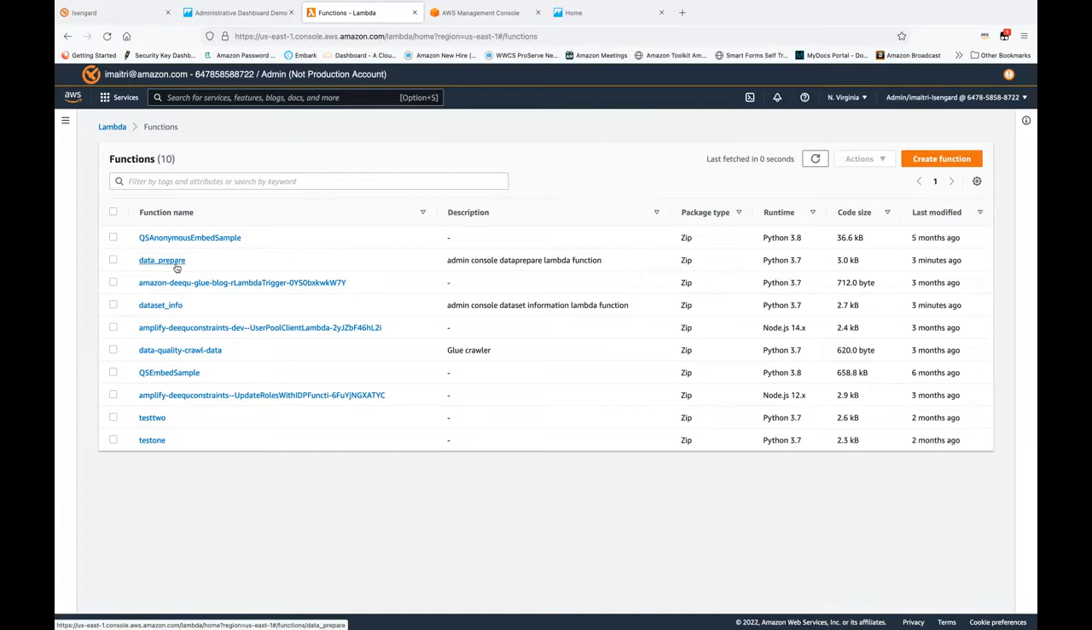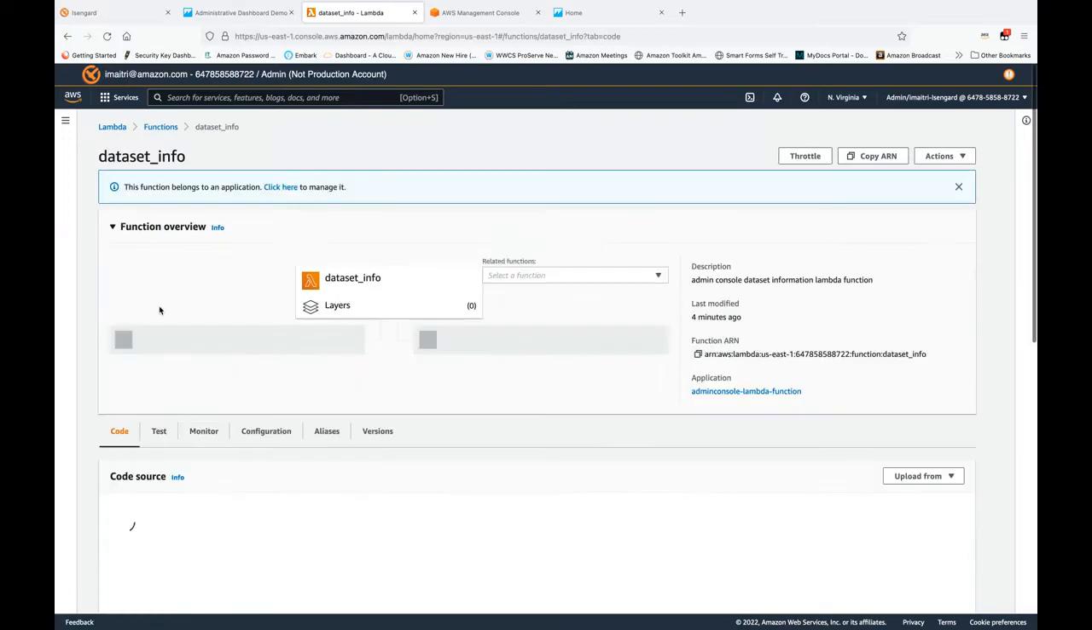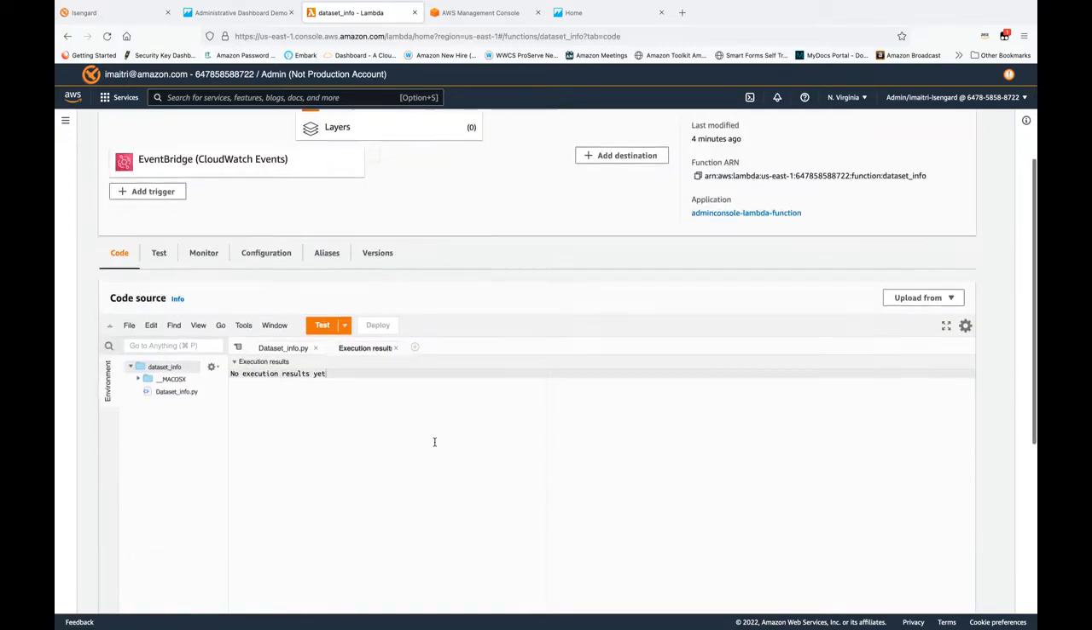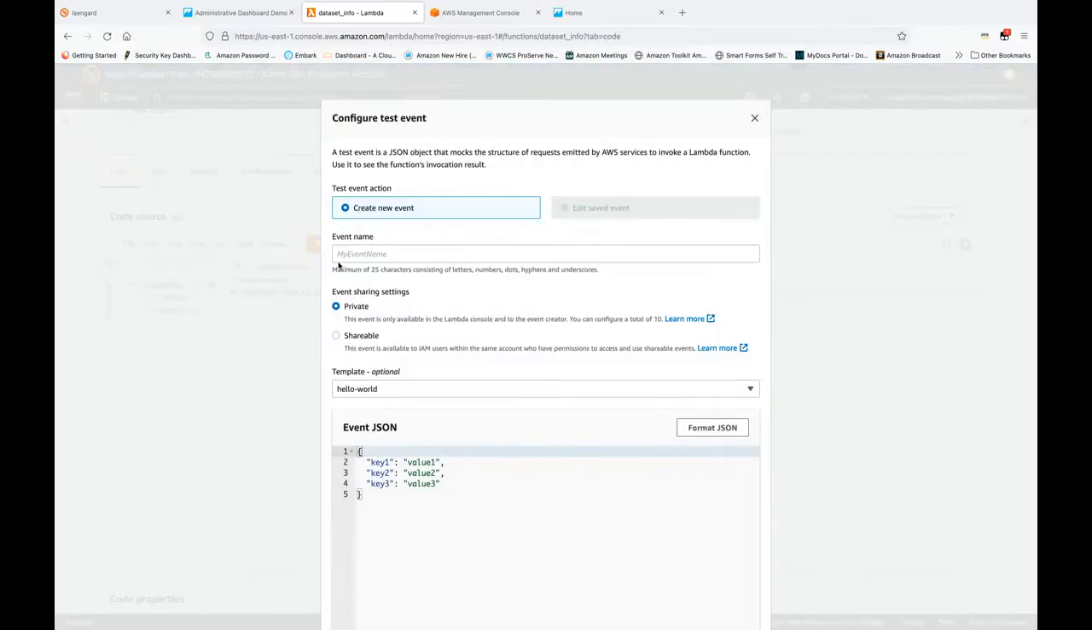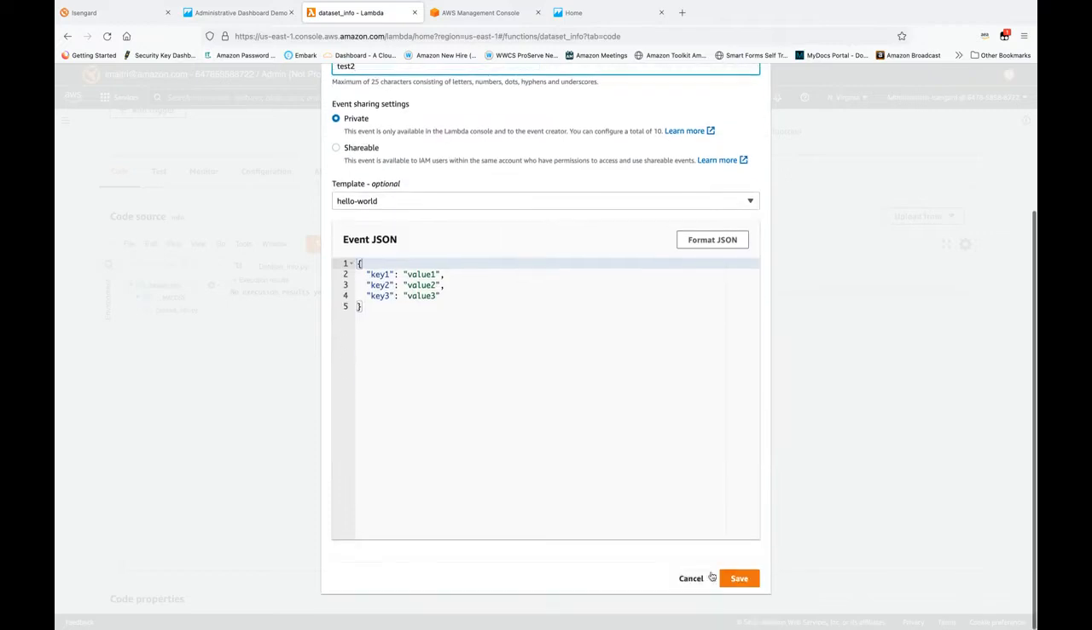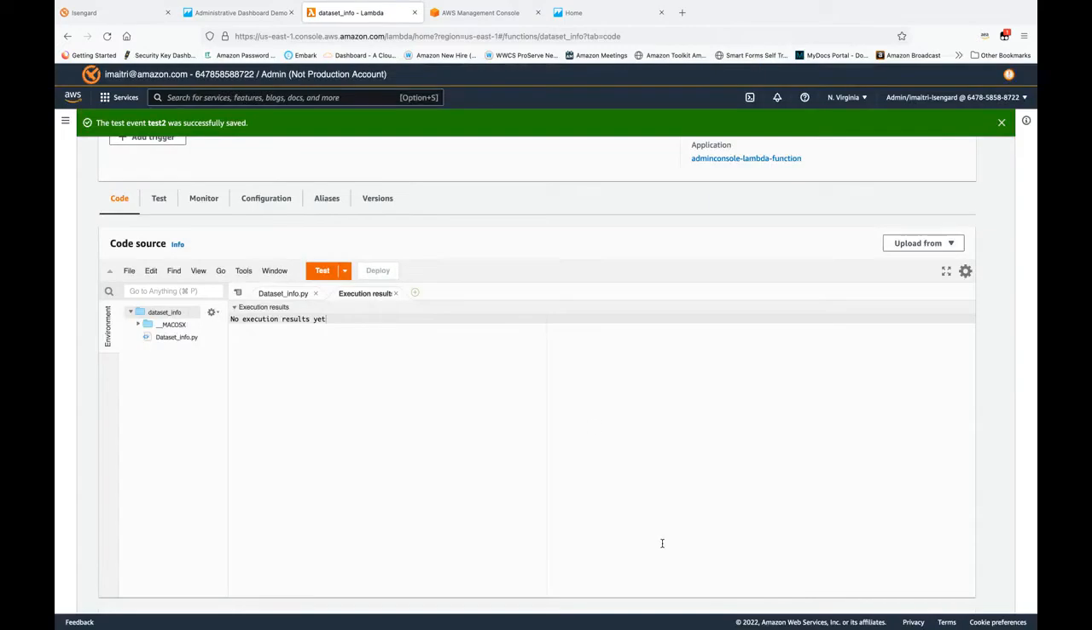And once you are done with the first Lambda function, you can go to the second one, which is dataset info. To test this one, you also want to do the same thing. You want to hit the test button here, give the event name, and then hit the save button. And then again, hit test.